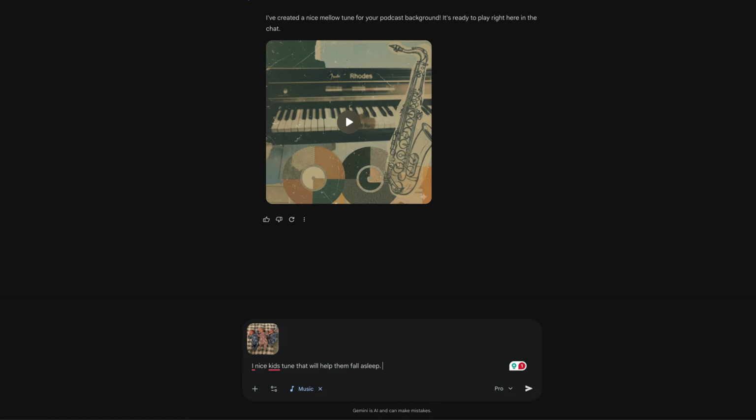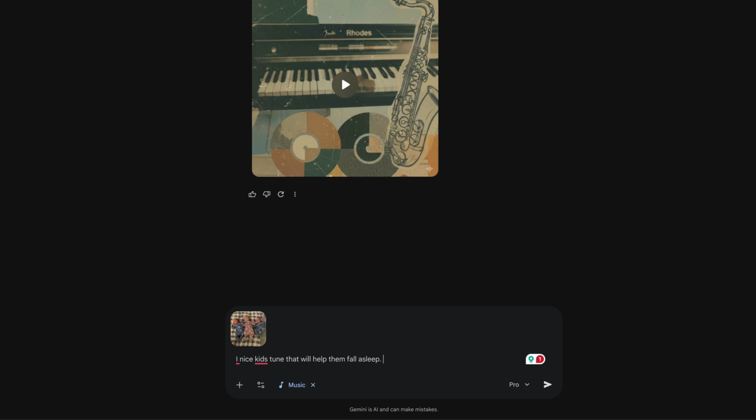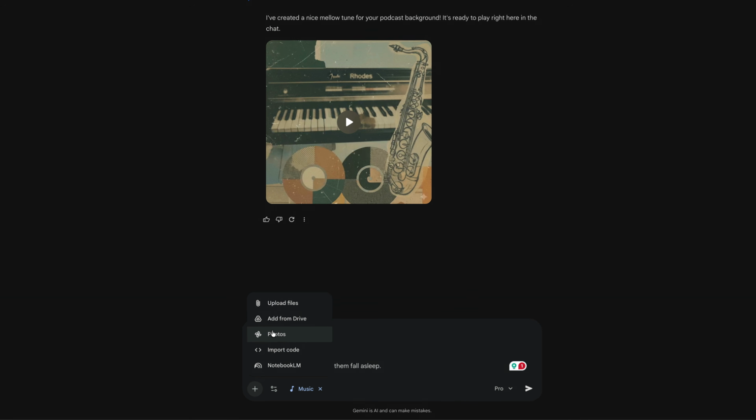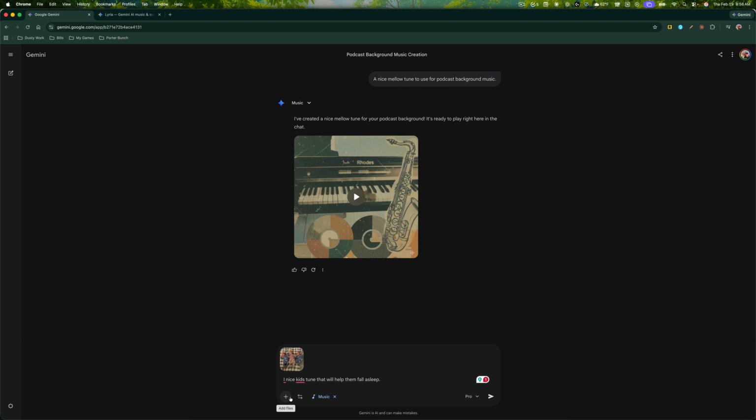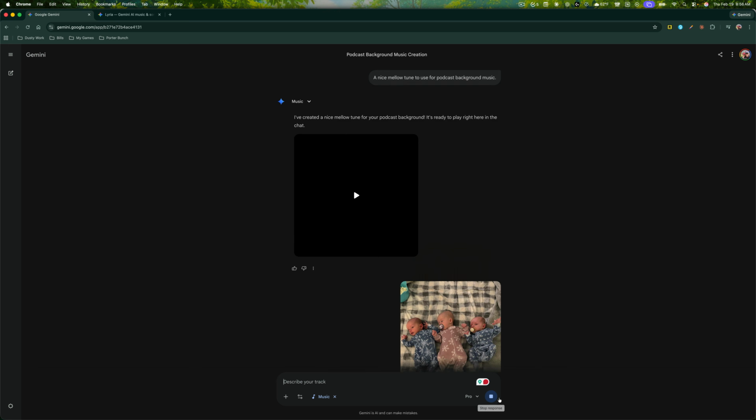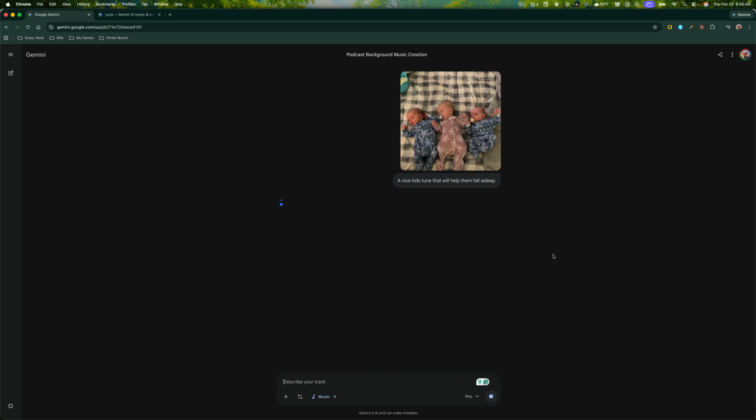The next prompt that I'm going to give it is I'm going to insert a picture by going to the Add Files button here, and I just click on the Google Photos button here, and it's linked to my Google Photos, and I can choose any picture that I've uploaded there, or you can add files and you can add photos from anything. You can even just drag photos into this prompt. I've also given a text prompt below the photo. I say a nice kids tune that will help them fall asleep, and then I'll just hit submit, and we'll see what it creates for us now.